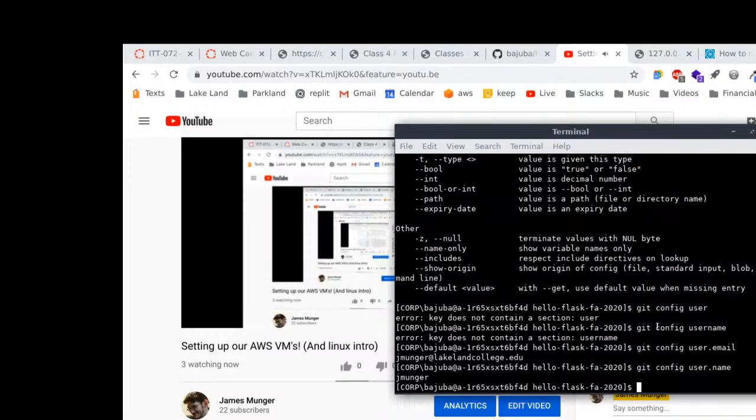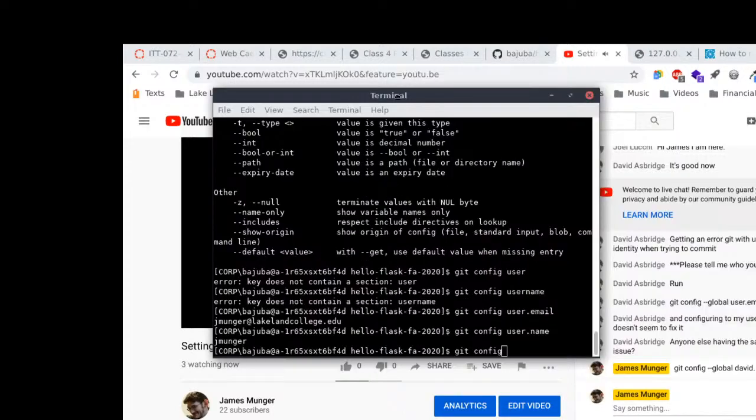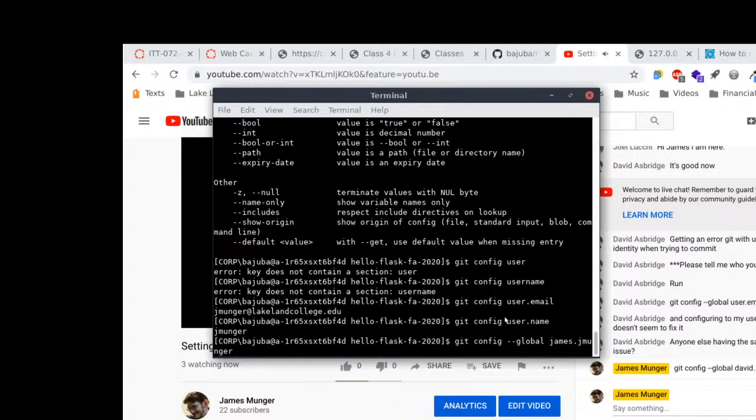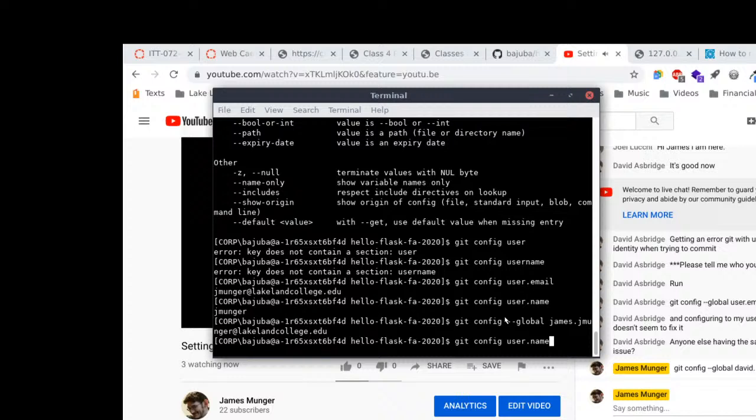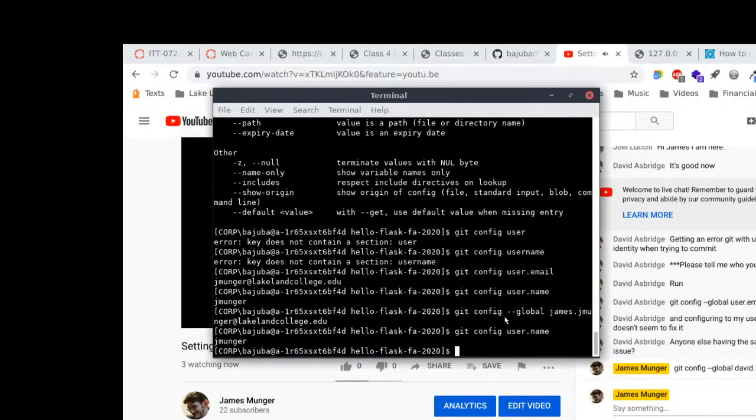Let's see. If I try git config --global user.email james.jmunger@lakelandcollege.edu. Now if I check my username, oh, it didn't change it.